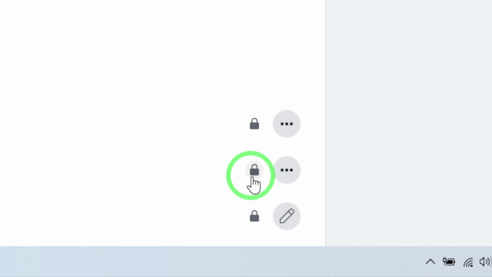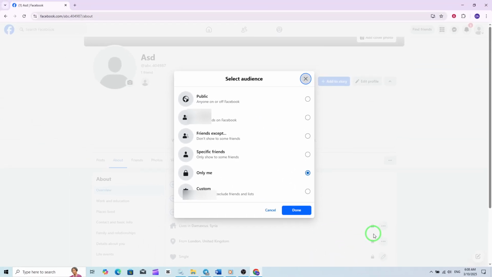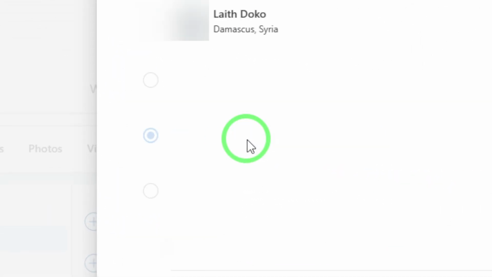Click on that icon to change your audience. A menu will pop up with various options. Choose specific friends from the list. This allows you to handpick exactly who can see your home location.